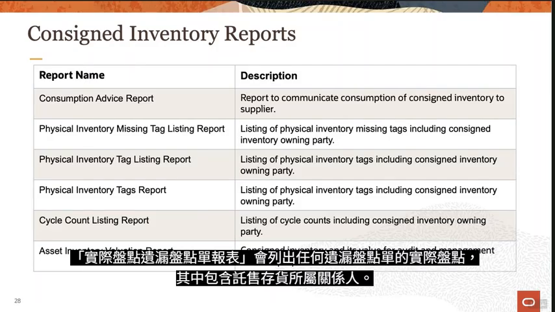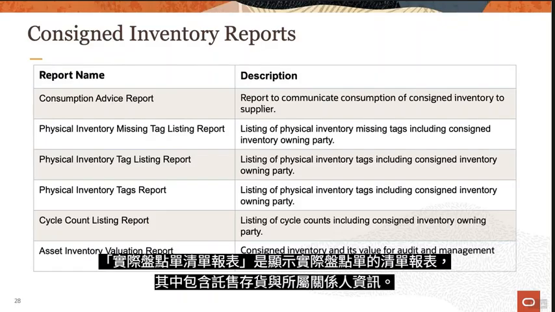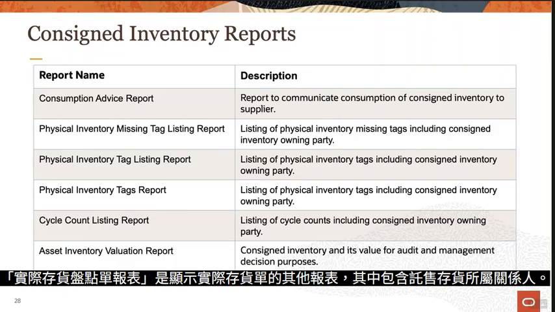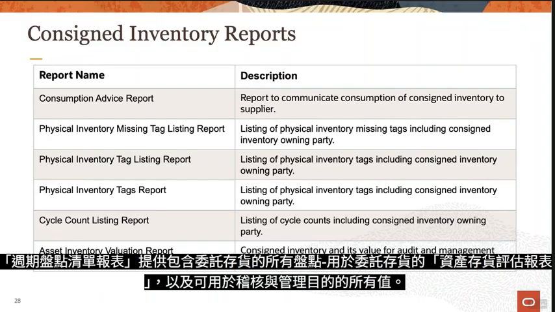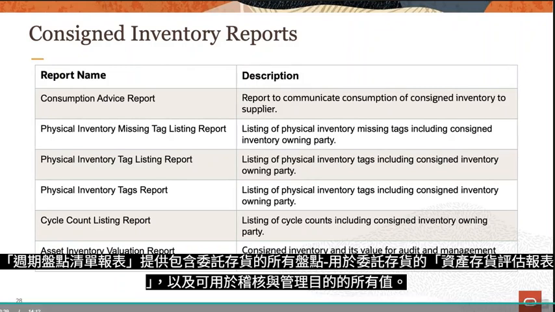The Physical Inventory Missing Tag Report lists any physical inventory that is missing tags, which includes consigned inventory owning party. The Physical Inventory Tag Listing Report is a listing report that shows physical inventory tags, which includes consigned inventory and owning party information. The Physical Inventory Tags Report is an additional report that shows physical inventory tags, which includes consigned inventory owning party. The Cycle Count Listing Report gives all counts including consigned inventory. And the Asset Inventory Evaluation Report is used for consigned inventory and all the values that can be used for audit and management purposes.